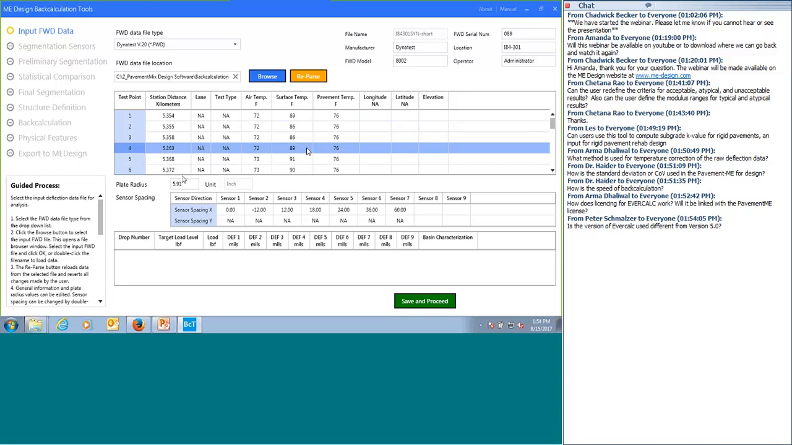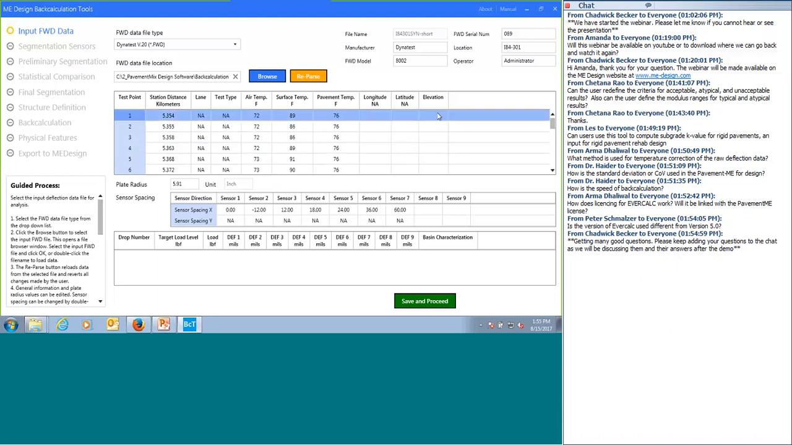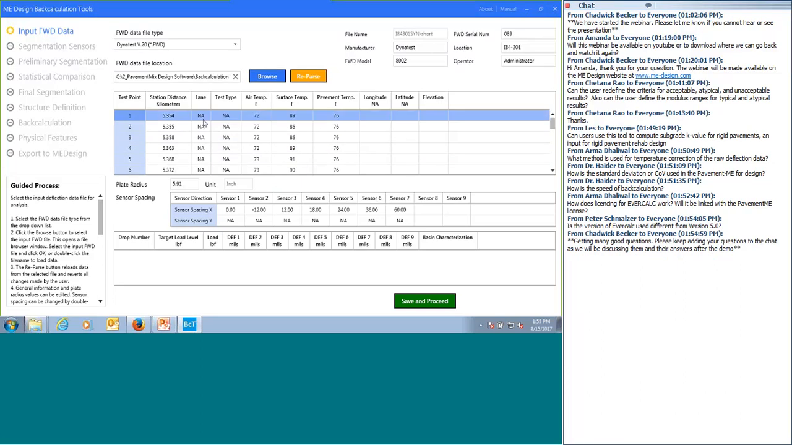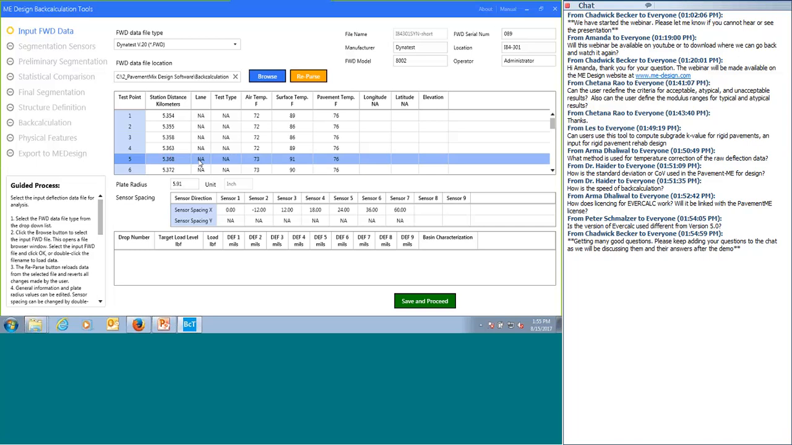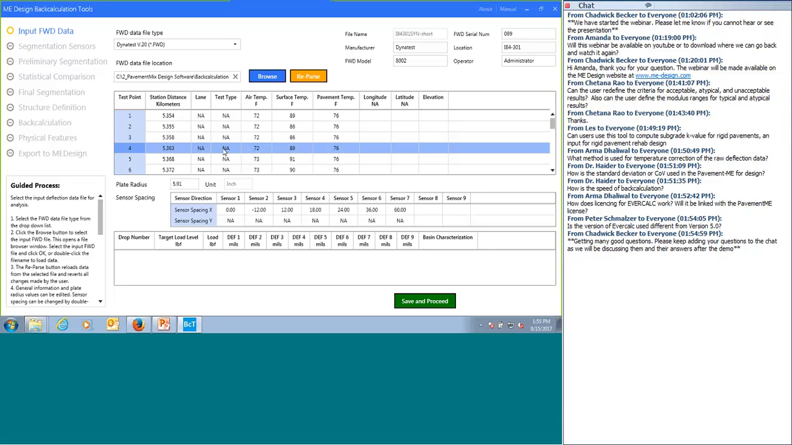The other thing I want to show is the plate radius of the plate. You can see with the Idaho data, we had air temperature, surface temperature, and pavement temperatures. We didn't have a lane designation, nor did we have elevation, longitude, and latitude, and that's perfectly fine. We would hope down the road that as agencies start using this, we start identifying lanes and different types that can be used within the back calculation tool itself for more information.